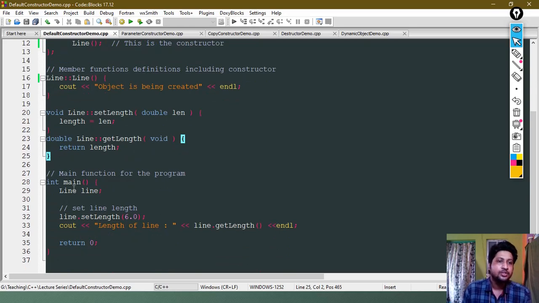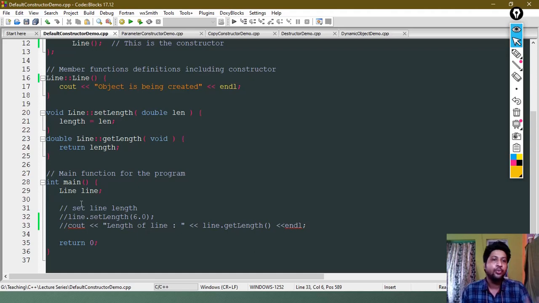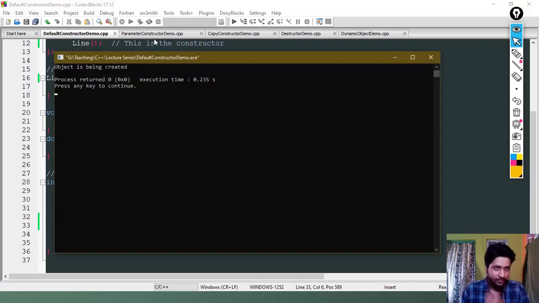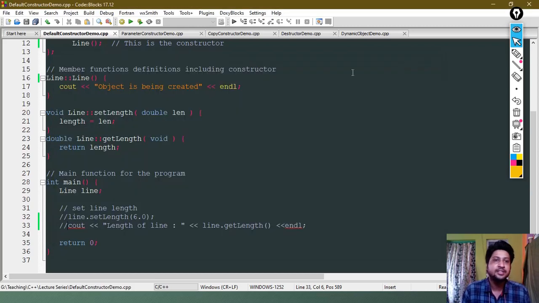Inside the main, we have declared this line object of class Line. As I said earlier, whenever we execute this line, let's comment out everything, so we have only a single line. Let's check what happens if we execute this code. As you can see, object created is shown here. That means this function is executed whenever we try to create an object.